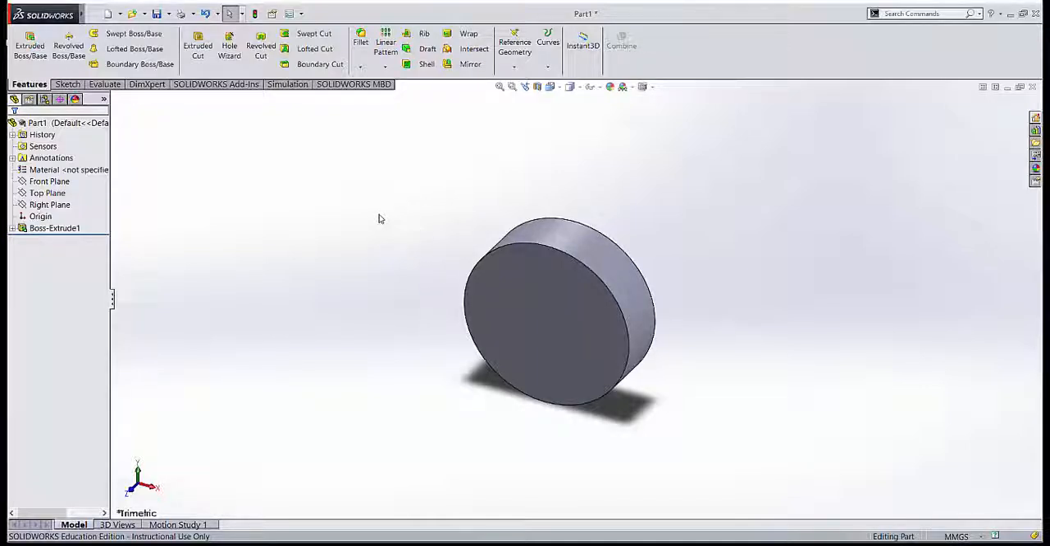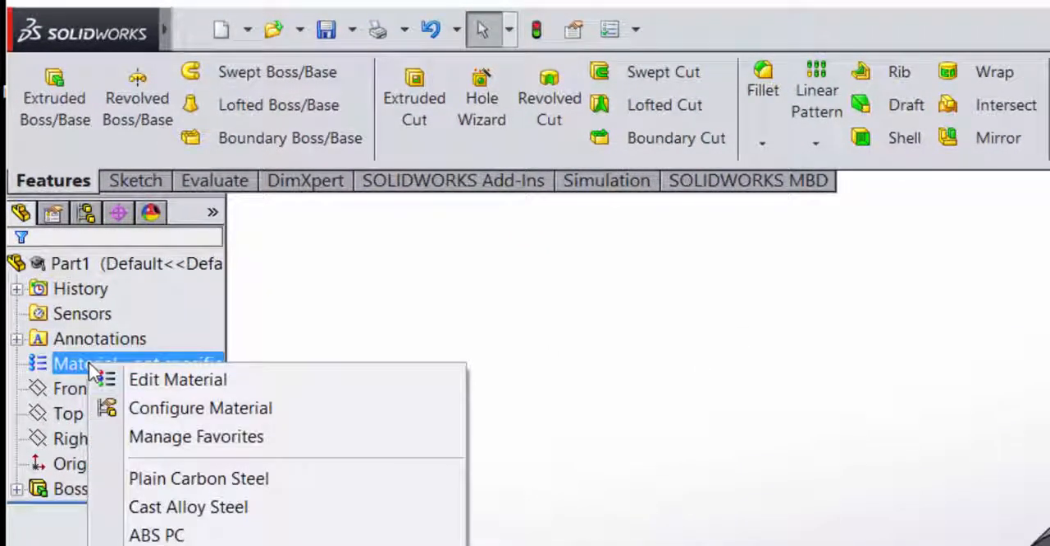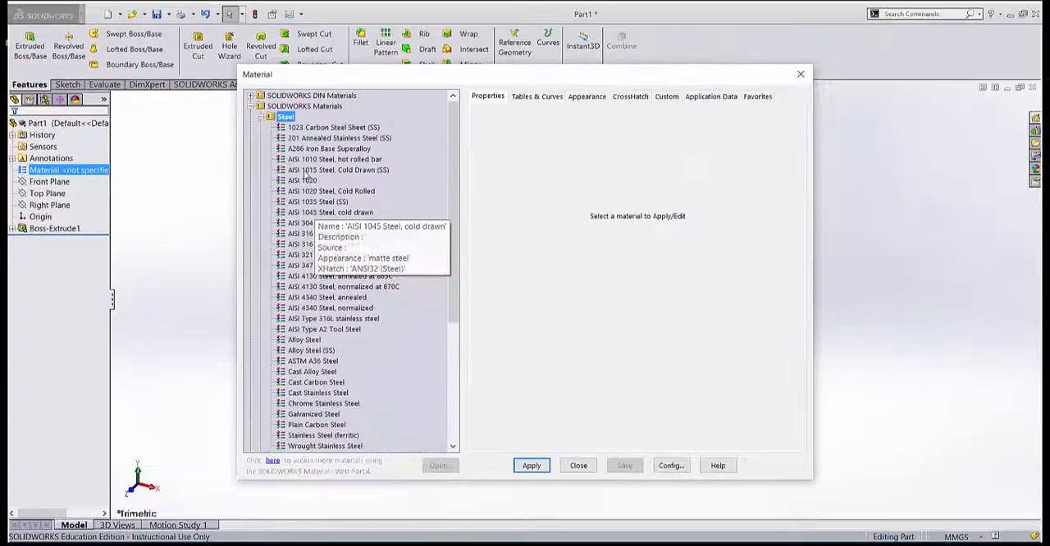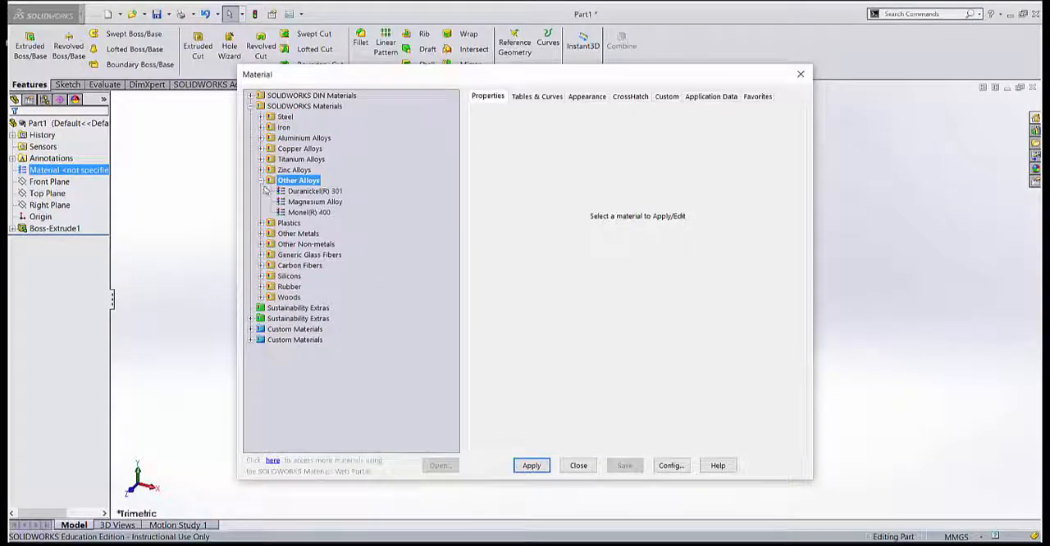Let's do two things before creating our simulation for our static analysis. First, let's define our type of material by going over to the material, right-clicking, and click on Edit Material. This will cause SOLIDWORKS to bring up its materials database. For the purposes of this demonstration, we'll be selecting a magnesium alloy as the material of choice. Magnesium alloys are very lightweight, yet also very stiff. You'll find magnesium alloys not under steel, but under other alloys.